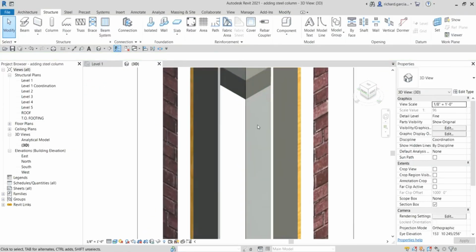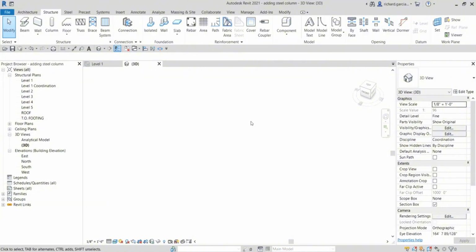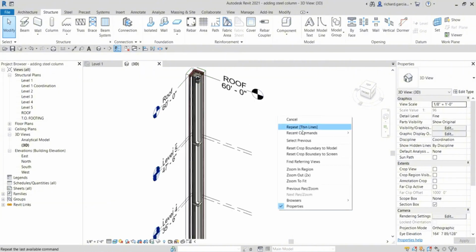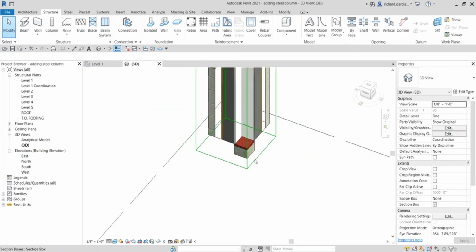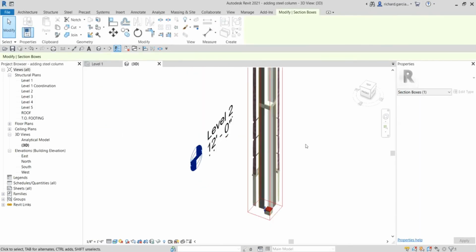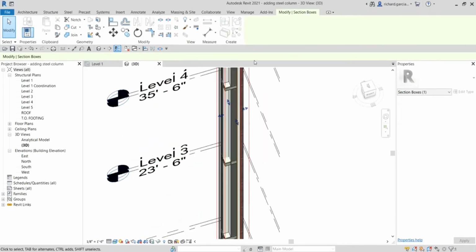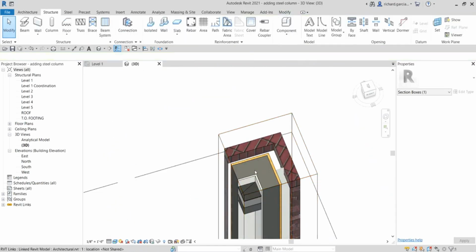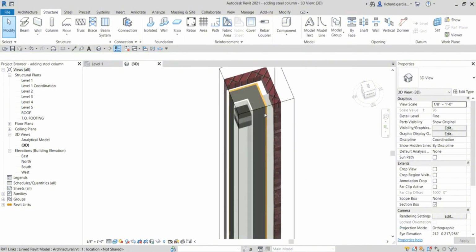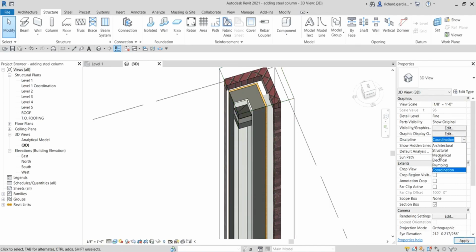So there is now our model. You can right click and zoom to fit just in case you lost your model. Okay? And then you can click the section box, and then from here you can hold the shift, and then you can orbit. Now for this one, I can't see clearly here my structural column. So what I'm gonna do is I'll change the discipline. I changed that to structural.